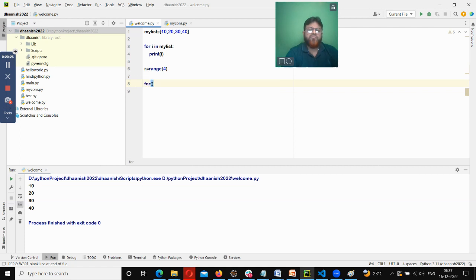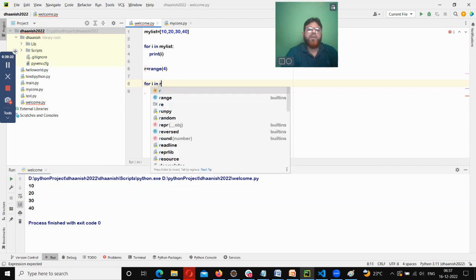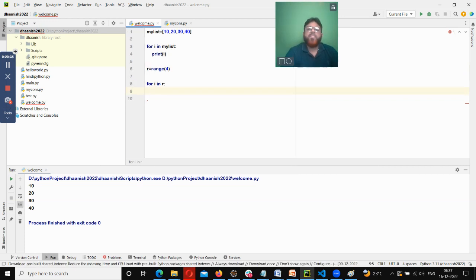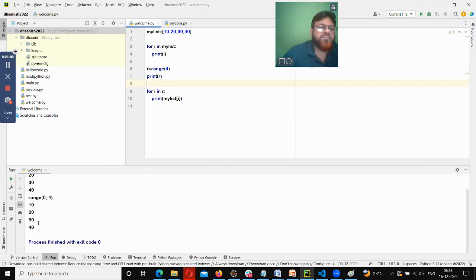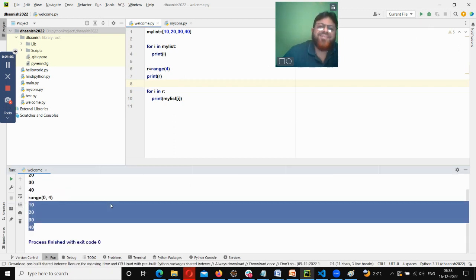You could also do it like this: for I in R, and then I can say print of my list I. What this will do is print the zeroth position, which is 10, then position one, then 2, then 3. I have 3, right? In fact, if I want, I can print this range so that we know how many numbers are generated. See this? Cool. Getting that?